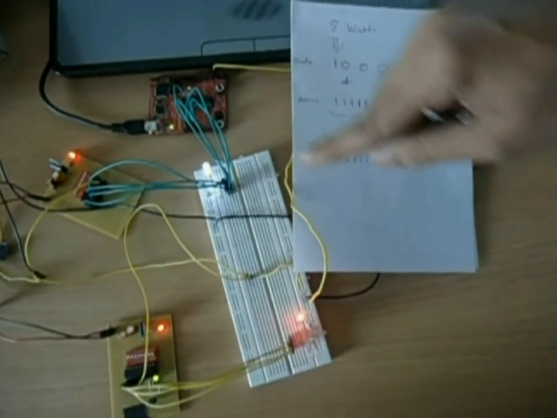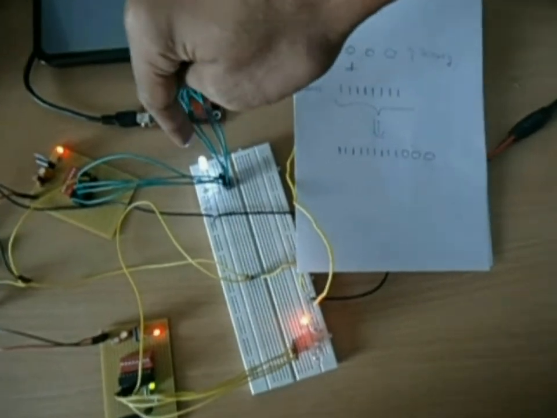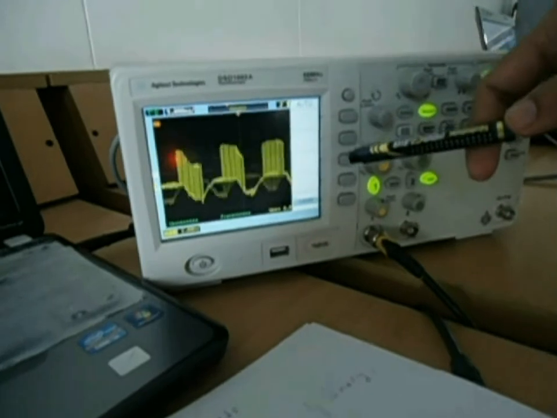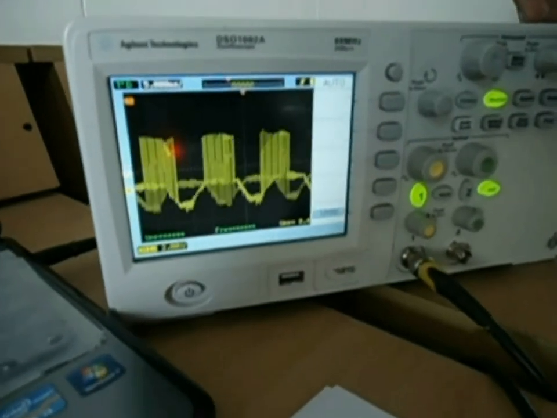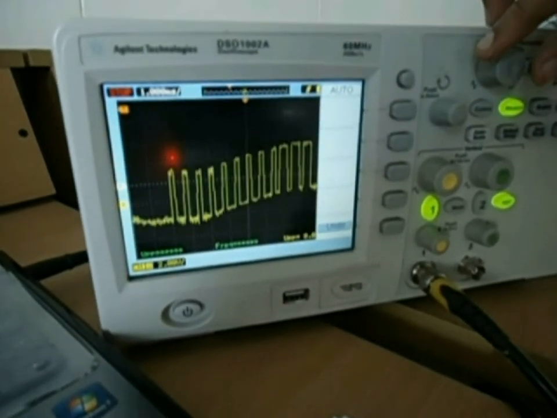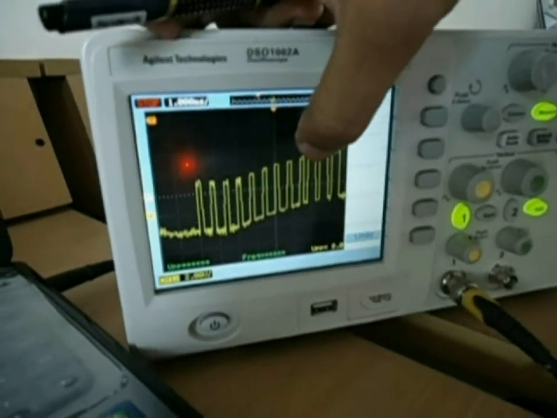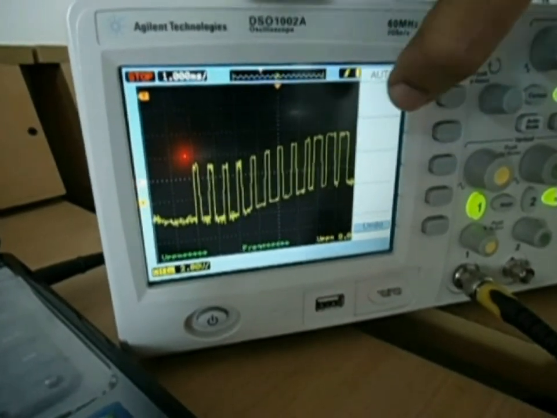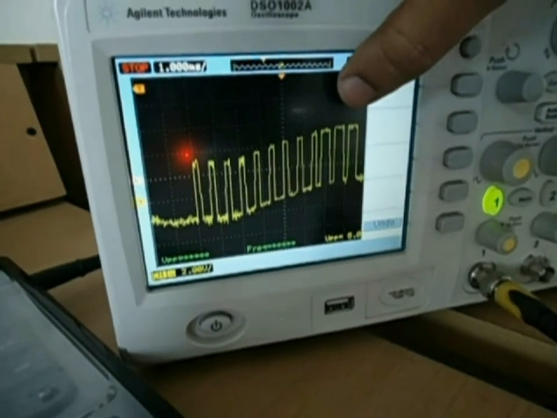The 8 watts in binary form is shown by the LEDs, which is 1000. This is the waveform of the encoded data. The first 8 pulses denote the address and the last 4 pulses denote the data. The ones in the data have small width compared to the zeros.